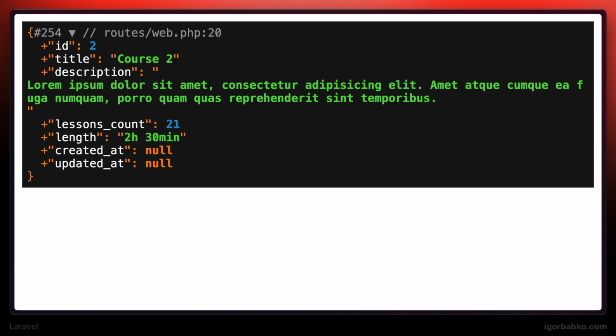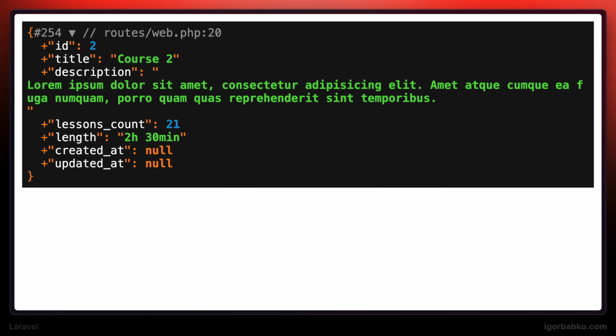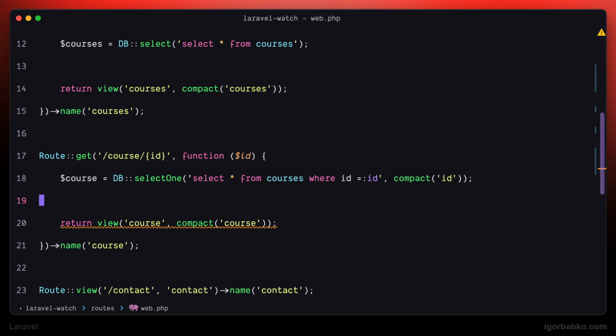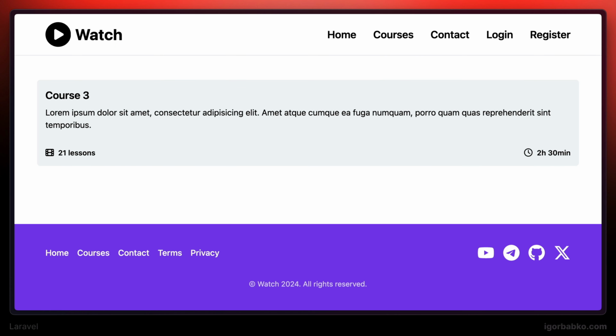And there we go. In the browser, we're seeing that on the course page, we're getting the data for the individual course with the identifier that we have specified in the address line. So at the end, let's just remove that dd statement and try to fetch data of the third course. We're specifying an identifier of the course in the address line, and there we go, the data for the third course has been shown on this page.